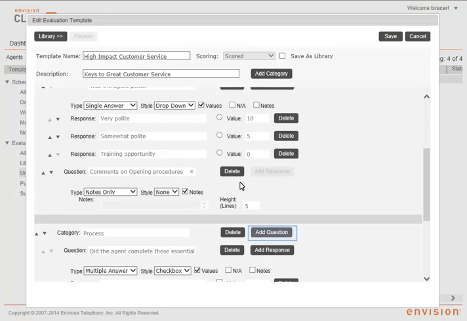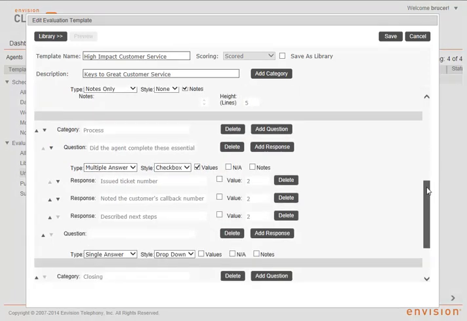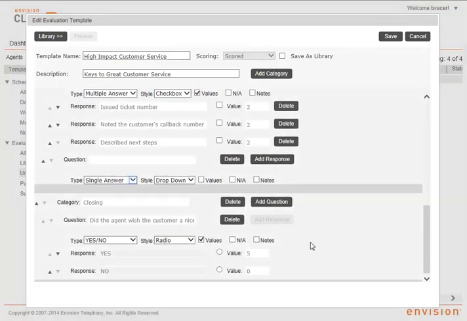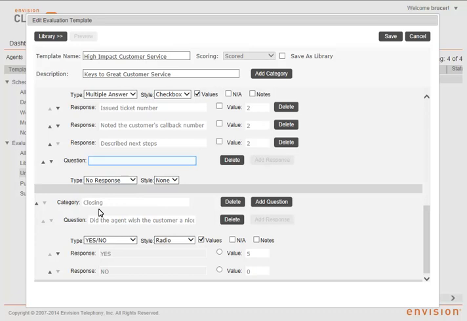Another type of question is a no-response question, which is simply a text label. It can be used to provide instructions or guidance within the context of the evaluation form. Here we'll add a reminder about the multiple answer question in the process category. Like the notes-only field, you can't assign points to these.